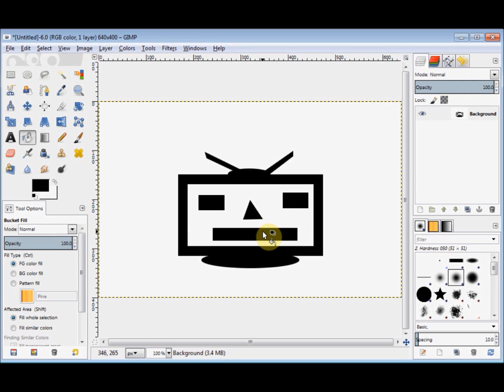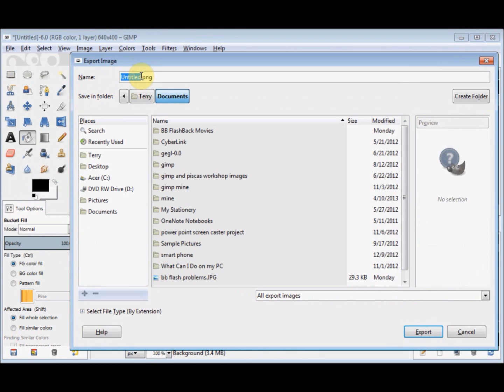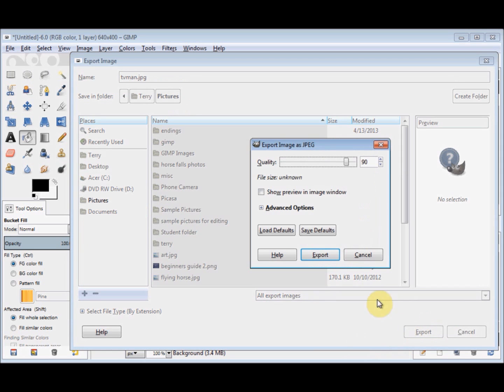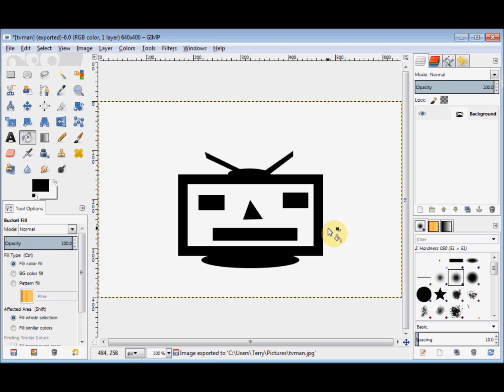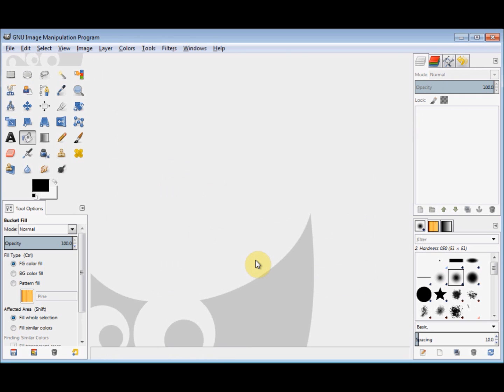If you want to turn this into a photo, go to File, Export, give it a name, and I'll make it a JPEG because there were no transparent parts on it. I'll check that it's going to my pictures because I want it to go there, and click Export and export again. And now a photo of him has gone to my pictures library in my computer. So I'll close him, and I'll close him without saving. So that's 3 ways to select an area on a canvas or photo.